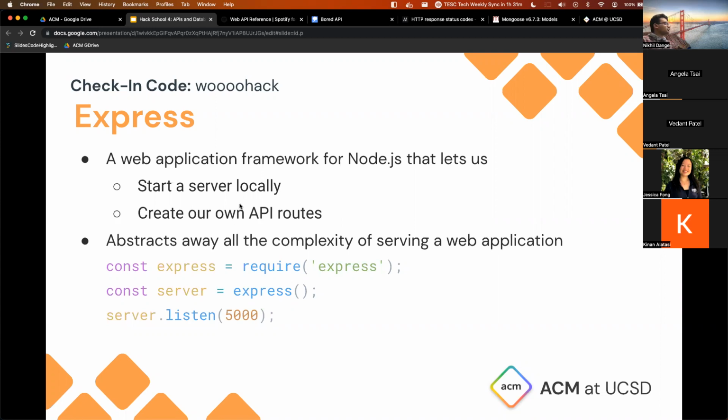So that's basically what Express allows us to do. And it also allows us to create our own API routes for that server. So we can create our own functionality that any clients can hit, and we get to decide what functionality we want to provide when people hit our API routes or our endpoints. And Express is cool because it really abstracts away all the complexity of serving a web application. We can do it in literally 3 lines right here, and we've created our own server. This is requiring Express. We're calling it, we're starting a server here, and then we're saying that the server has to listen on port 5000 on our own computer. And we can literally get that done in just 3 lines here.